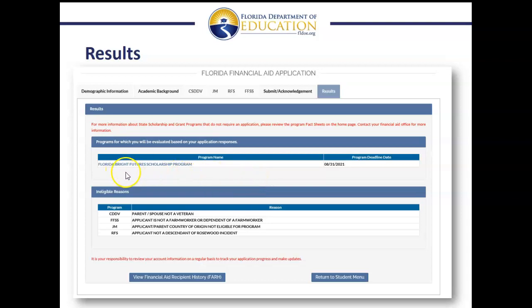It shows you what scholarships you're going to be considered for. So for most students, it'll just show the Florida Bright Future Scholarship Program, and the deadline for this year is August 31, 2021. If you completed any of the additional scholarships, you'll see those listed up here under programs that you're being evaluated for. And then whichever scholarships you are not eligible for will be listed under ineligible programs. All right, and this is pretty much the end of the application.